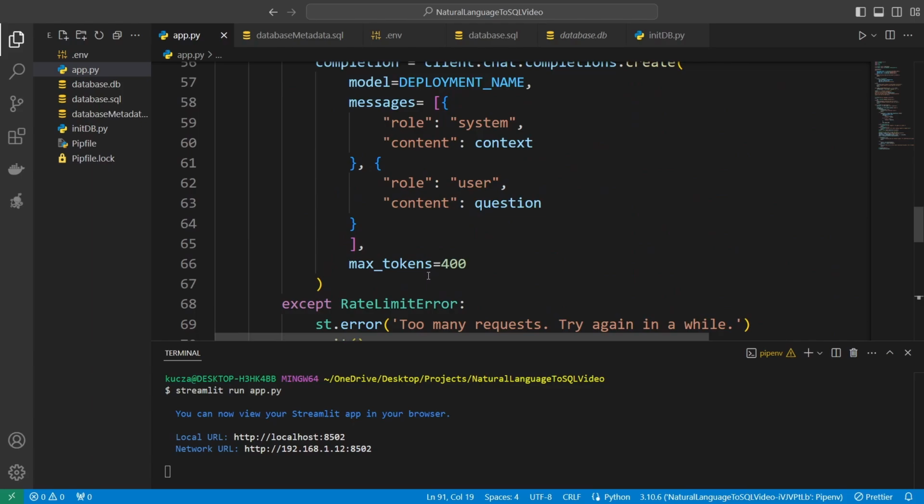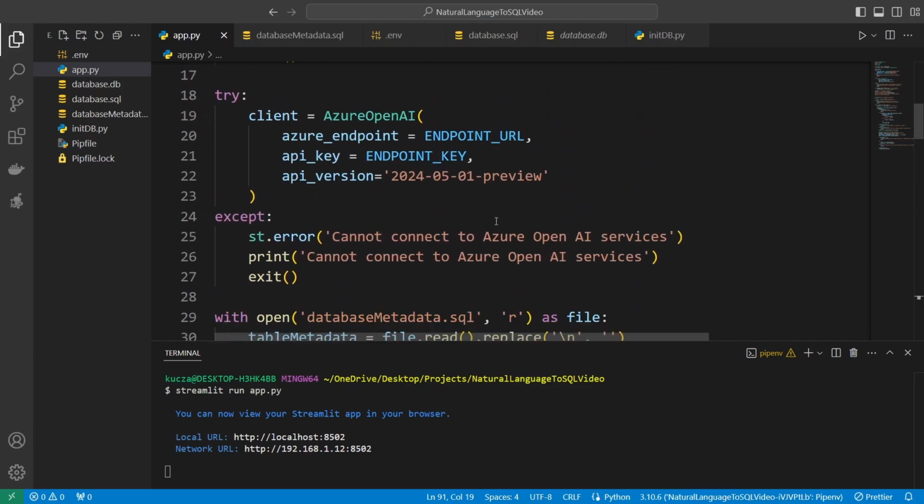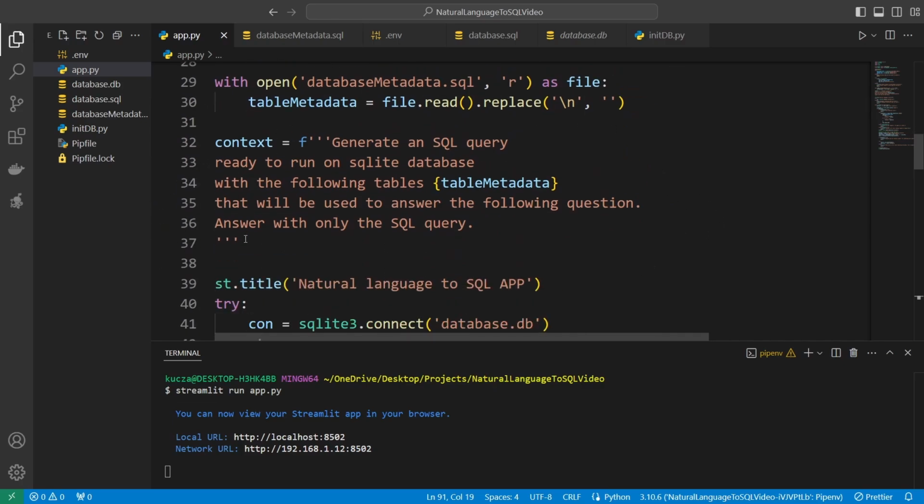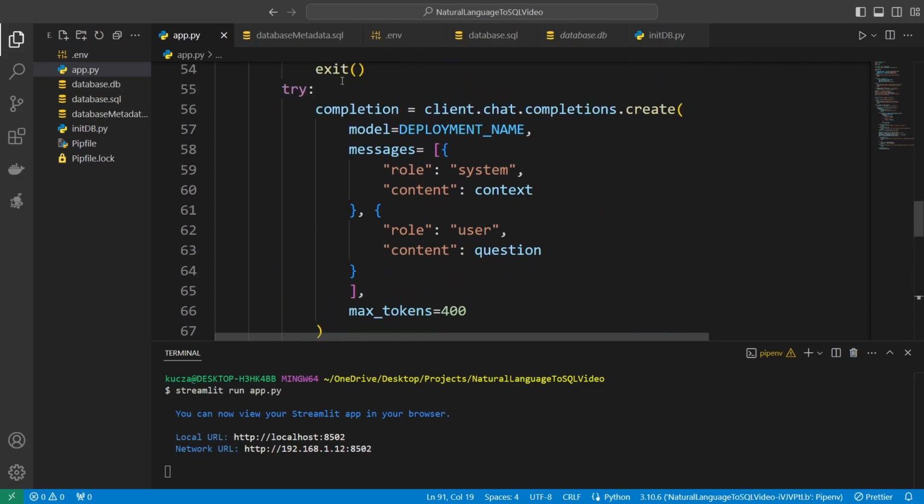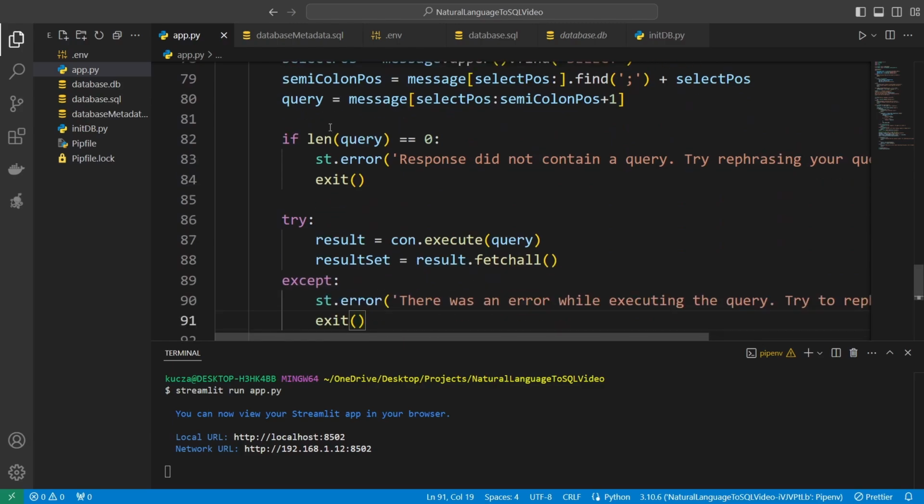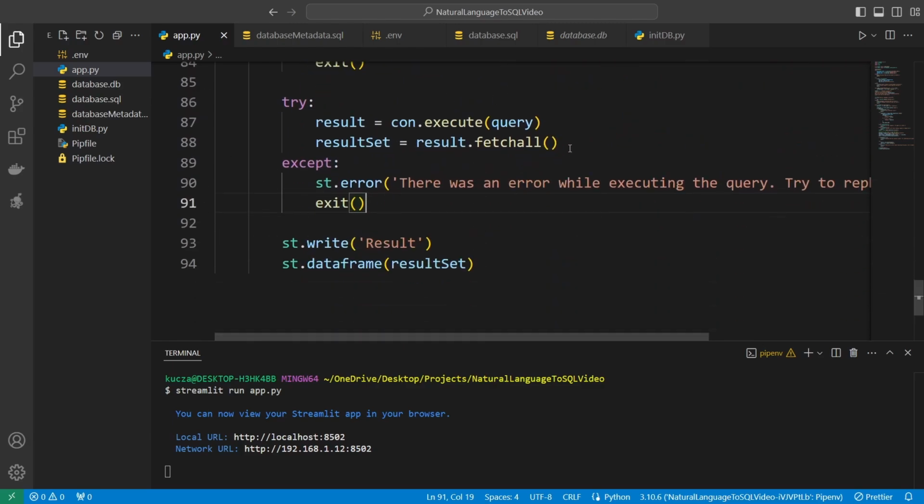Okay, but this should be it right now. We have our connection to Azure Open AI. We have the part where we generate the context for the message to allow the model to answer our question correctly. We have the actual call to the model, and we have the preprocessing of the answer, and we have the part where we execute the query and get the result. So this should now work. I saved it, and we should now see in our application that we are able to make the call.